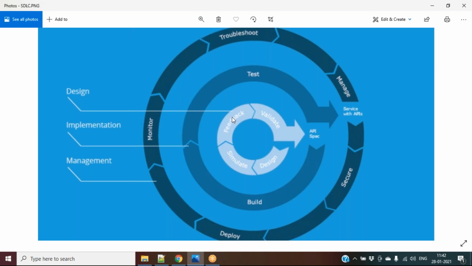Whatever feedback the client gives, let's say based on the feedback he wants some changes. We will do all the changes required by the client and then validate with the client. See, these are the changes you have suggested. We have done these changes, and is everything okay for you? Is the design okay for you? If all these phases are completed, then our API specification will be ready.